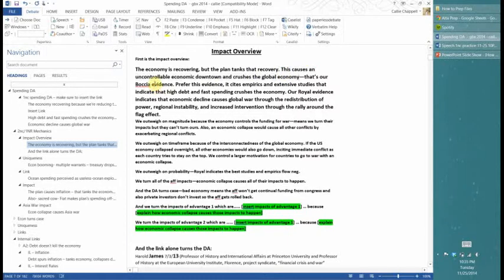So we want to make sure that we're citing our evidence here. I prefer this evidence to cite empirics and extensive studies that indicate that high debt and fast spending crushes the economy. Okay, so this is the reason why our impact evidence is better than any of the AFF impact evidence. And our royal evidence indicates that economic decline causes global war through the redistribution of power, regional instability, and increased intervention through the rally around the flag effect. Okay? So, and then, great, that's the quick explanation of our impact, and then now we're going to do our impact calc here.